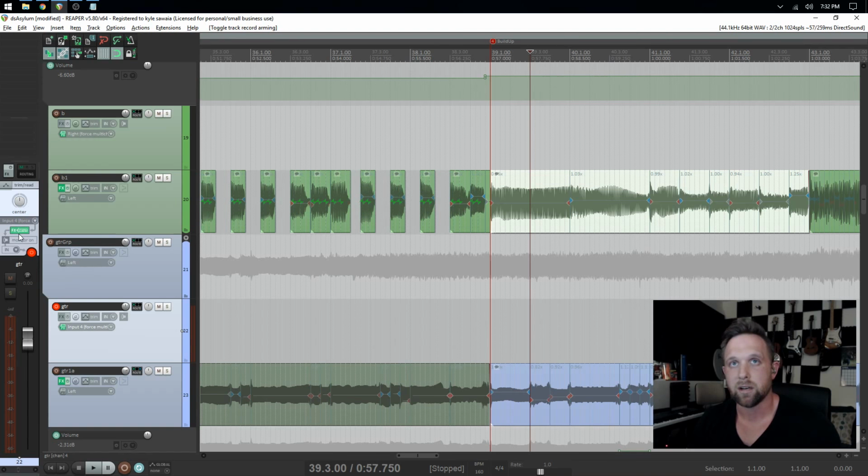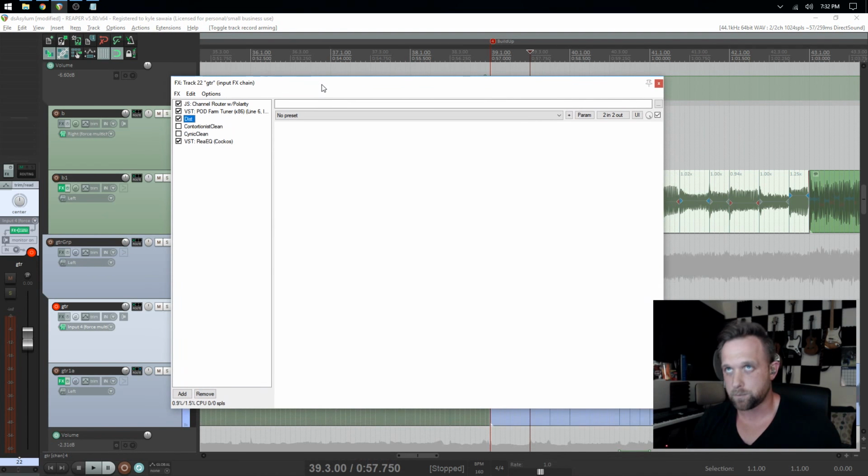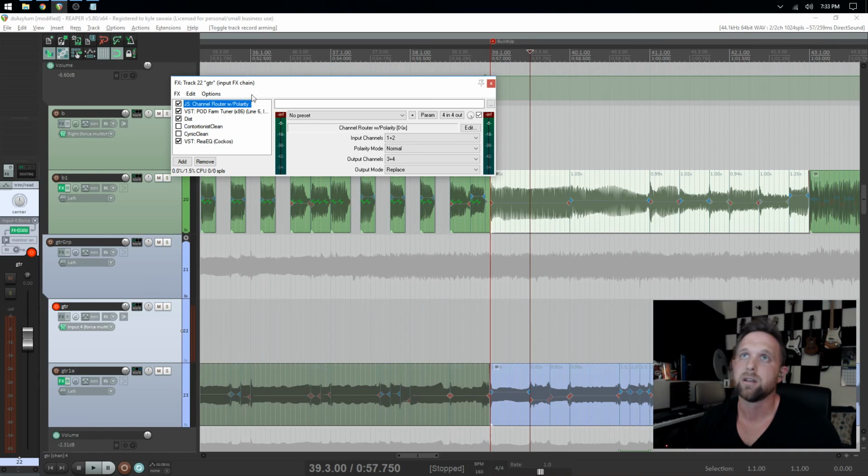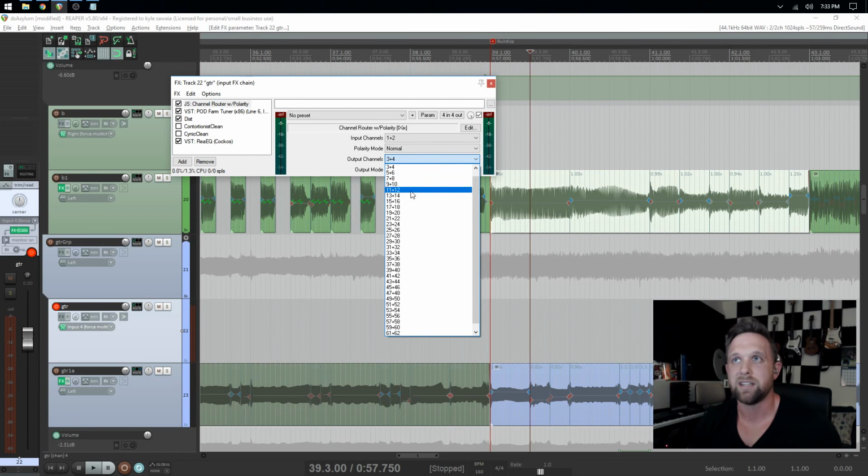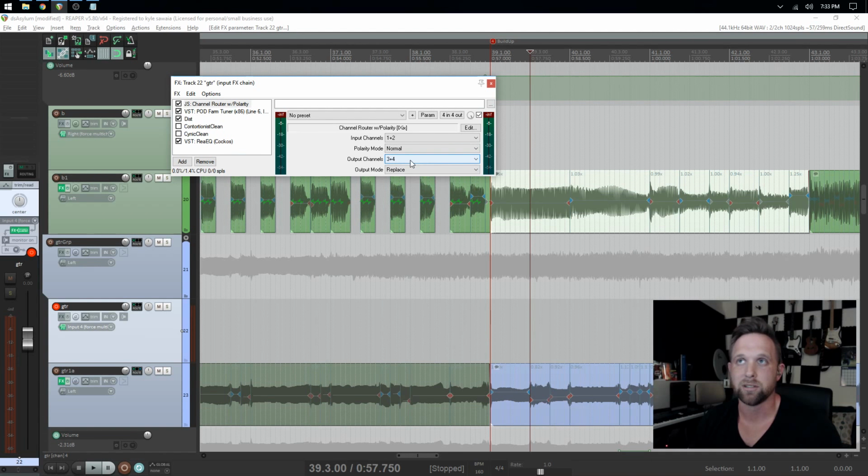If you go into your input effects, you can take your input, open up this channel router with polarity plugin that comes stock in Reaper. From here, you can take your input channel 1 and 2, or just one. Mono and stereo doesn't really matter too much in Reaper just because of the way the routing works. What this will do is output it to any channel you want. So for here, I have it outputted to channel 3 and 4.